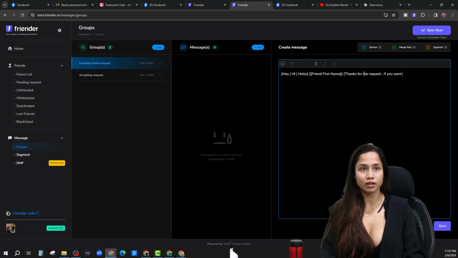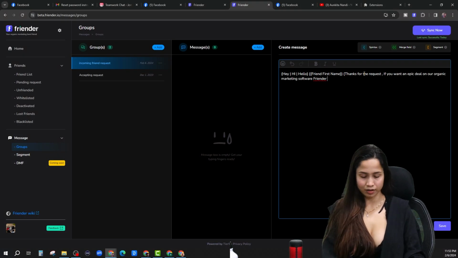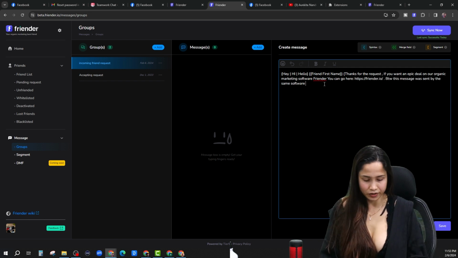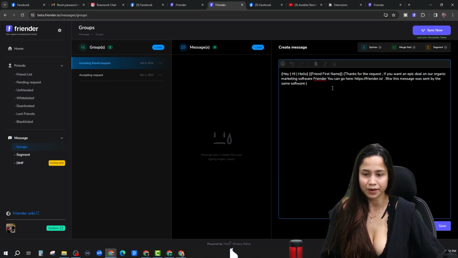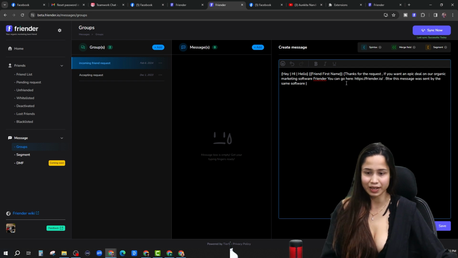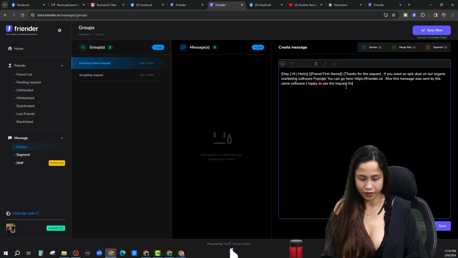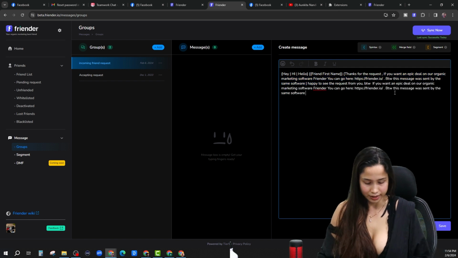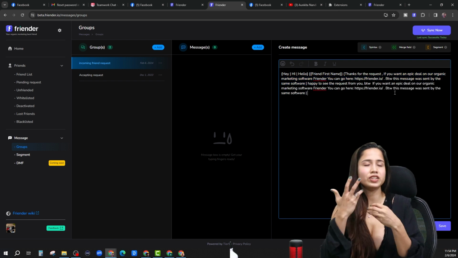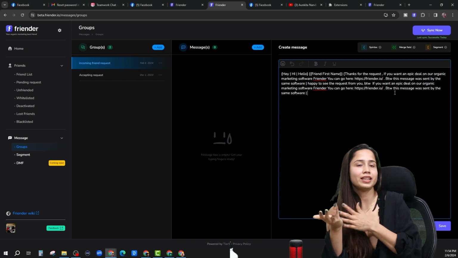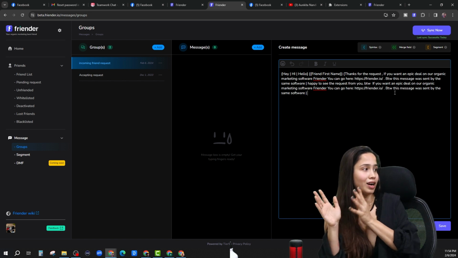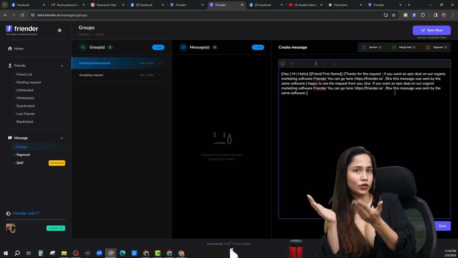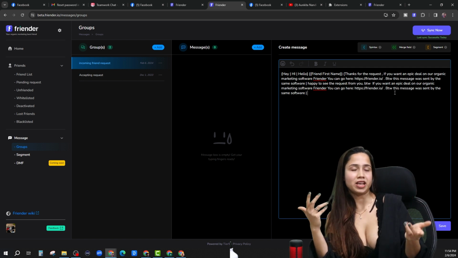If you want, I can give him the link. Okay, so just being transparent. So that's one variation of the message. I can create multiple variations here as well. Okay, so that's another set of message. I'm just changing a little bit of wording and making the message different from the other one, so that when Friender sends these messages to those people, they don't receive the same type of message.